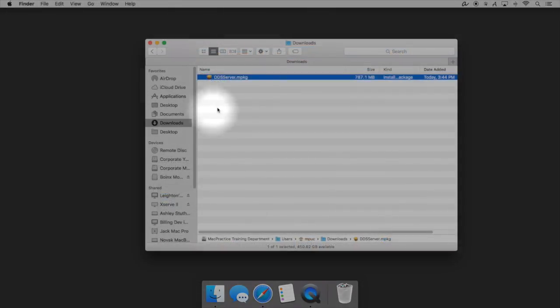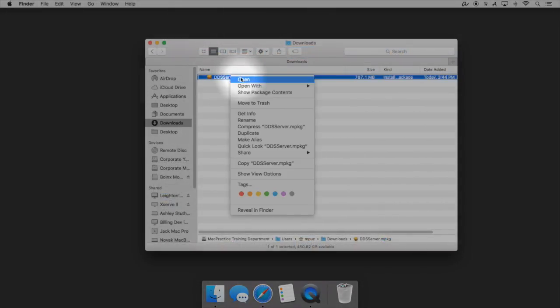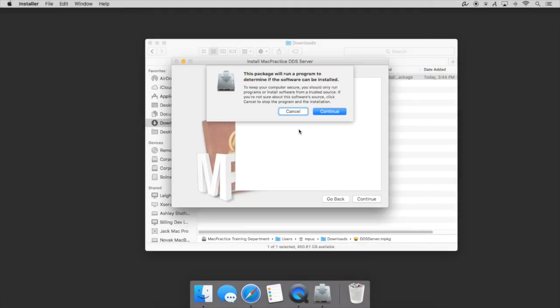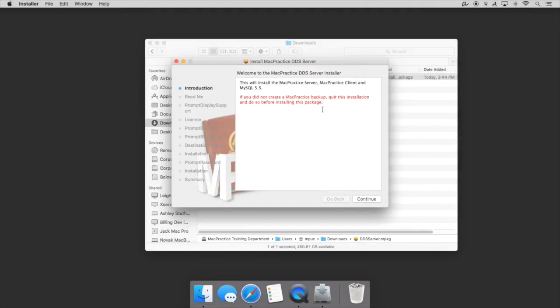Once you have downloaded the software packages, right-click on the file and select Open. If the file is in a zipped archive, you may need to uncompress the file by opening it first. Run the server package to initialize the installation window. MacPractice will guide you through the rest of the installation process.